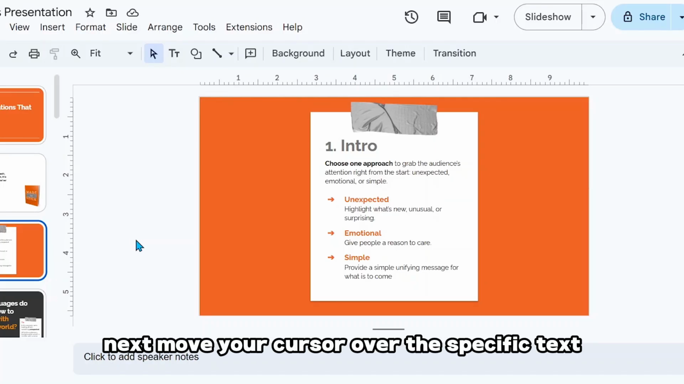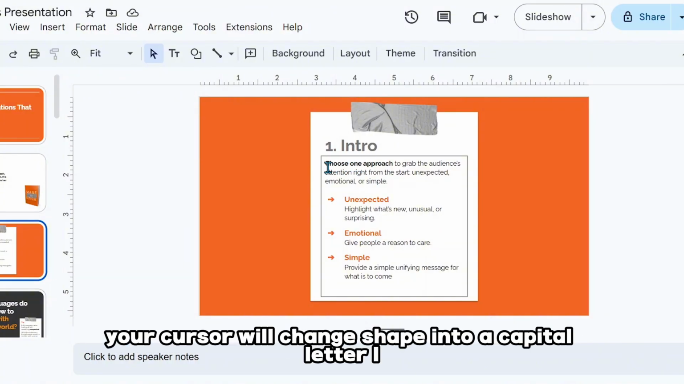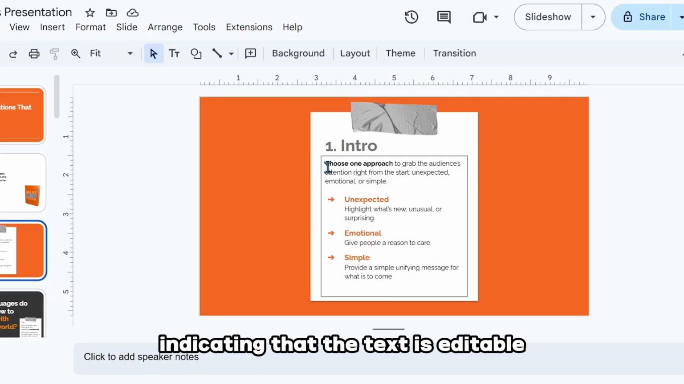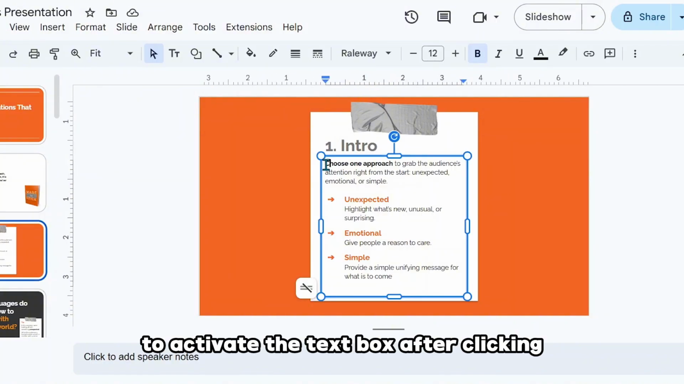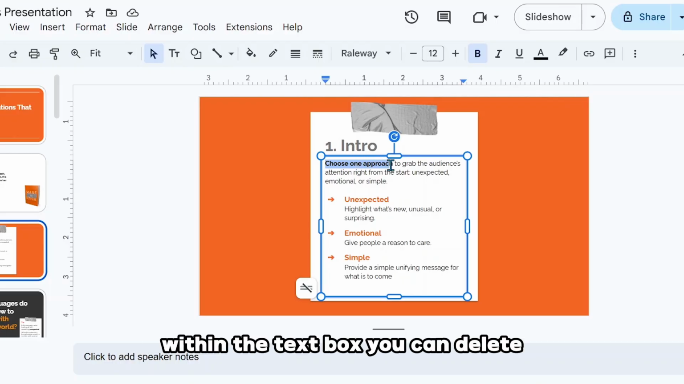Next, move your cursor over the specific text you want to change. As you hover over the text, your cursor will change shape into a capital letter I, indicating that the text is editable. Once the cursor changes, left-click on your mouse or touchpad to activate the text box. After clicking, you can begin editing the text directly within the text box.